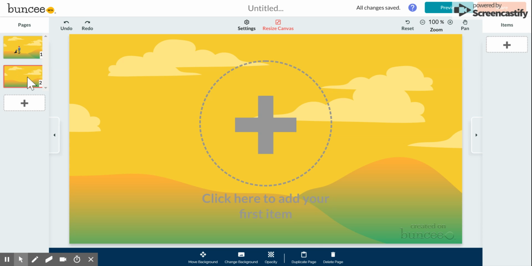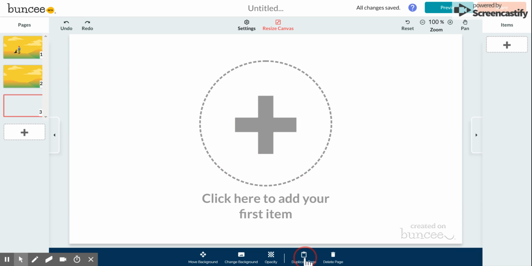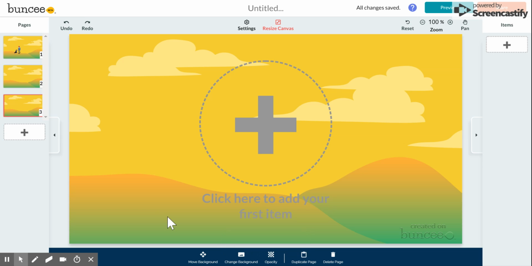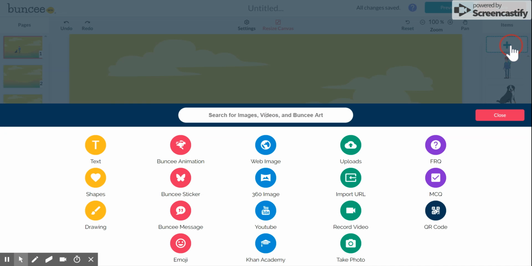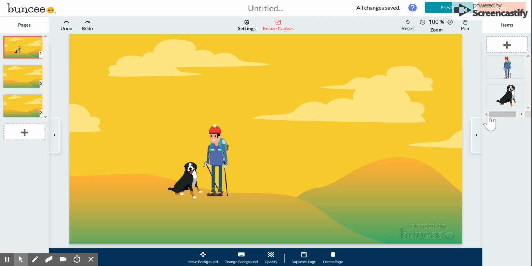Okay. I can also duplicate slides over here, right here. If I select the page and down on the bottom it says duplicate page, I can duplicate the pages again, just like you can in Google Slides, which is nice because then you don't have to do all the extra work if you have a slide that you want to keep most of what's on there, but you just want to make a few changes on the next slide. So those are really the main features of Buncee. Again, you can add additional images here on the side. Once you've added images, that big plus sign goes away, so that just goes over there.